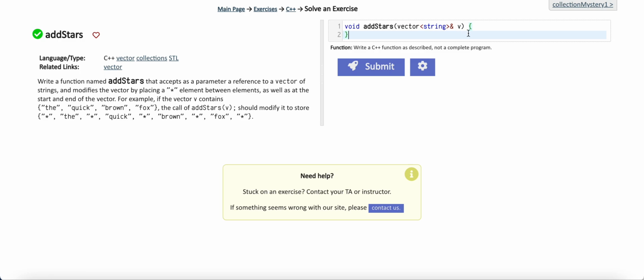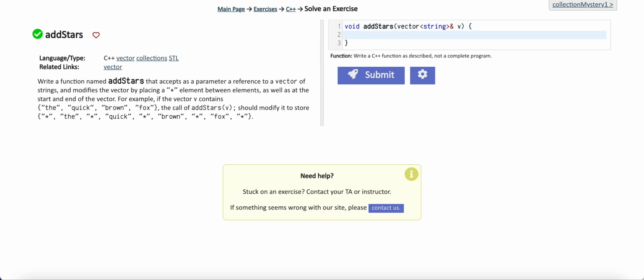Now a common, small syntax error a lot of people make is to put the reference symbol in front of the variable name and not right after the bracket. So just keep that in mind. And then we can move on to the body of the function.